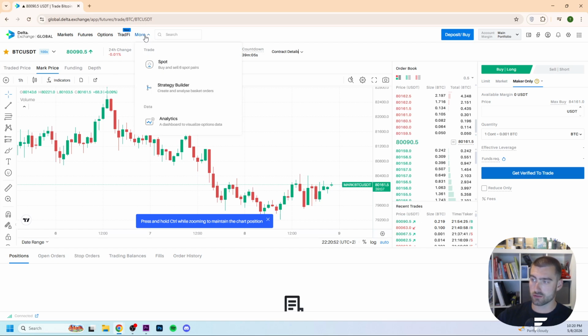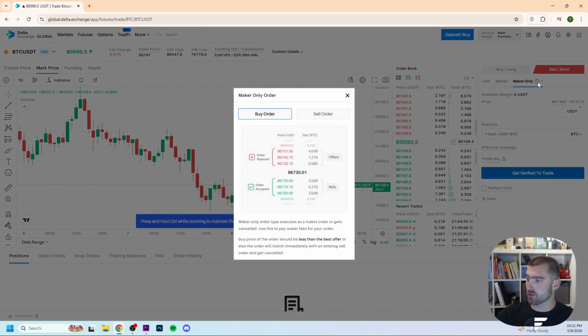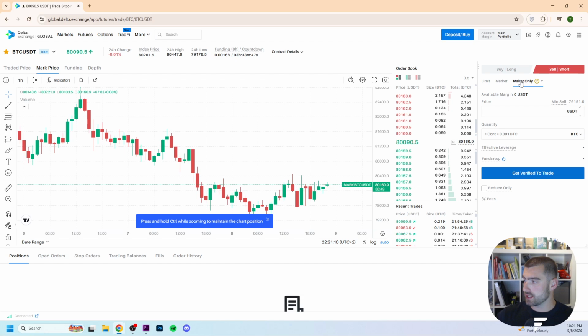So if you go right here to more and select spot, you will find right here the chart. And the most important part, the order panel on the right. So right now, when we arrived right here on the order panel, we can decide right here buy long or sell short. So we can decide which one we want to use. And then if you click right here on maker only, we need to change this right here to a take profit market or a take profit limit. So you can decide which one you want to choose.